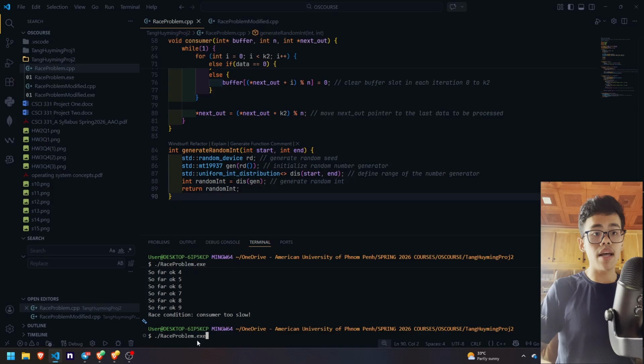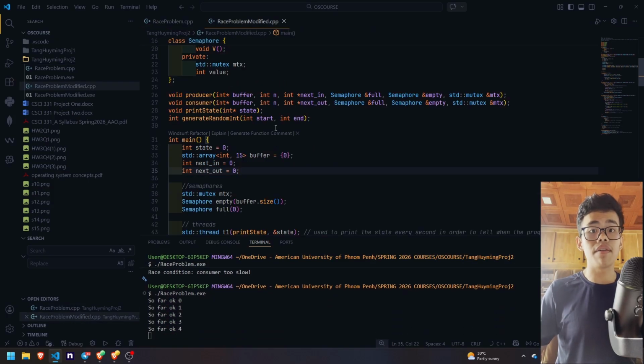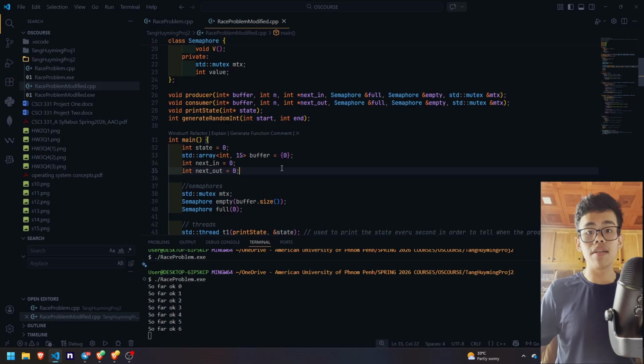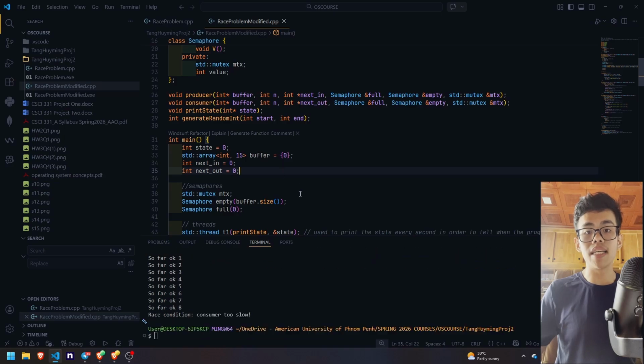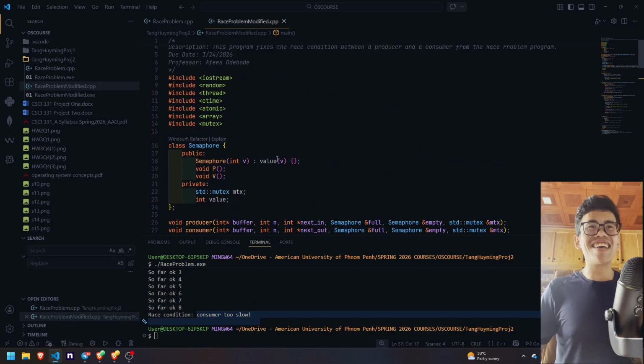I can run this again, but now I will move on to explaining the modified version, the one that fixes the race condition by implementing semaphores. Oh, consumer is too slow again. Maybe I shouldn't have handicapped my consumer. Who knows? All right, so here is my modified version.